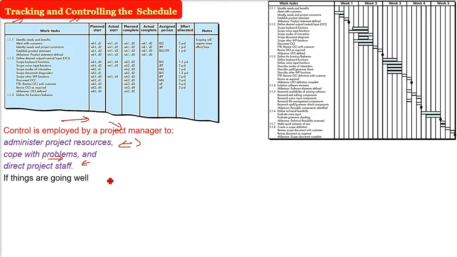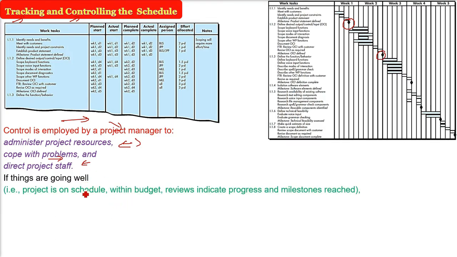So as a project manager, if things are going well, say you are getting all the milestones done, the project is on schedule, you are within your budget, you are reviewing every time, and you are getting good progress, the milestones are also being achieved on time. So when the schedule, budget, progress, and milestones are all going well, then the accelerator will not be pressed that hard. The control will be light.